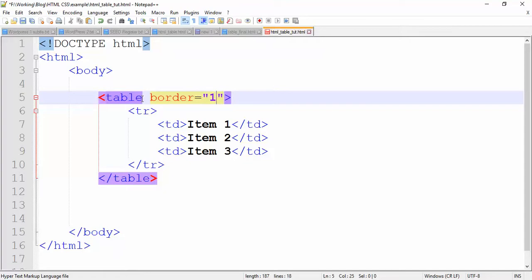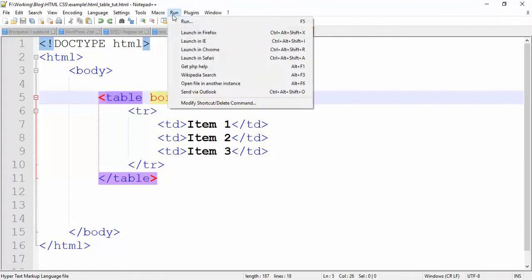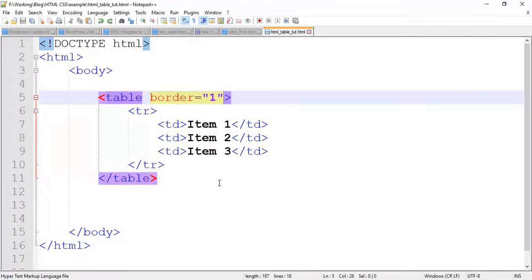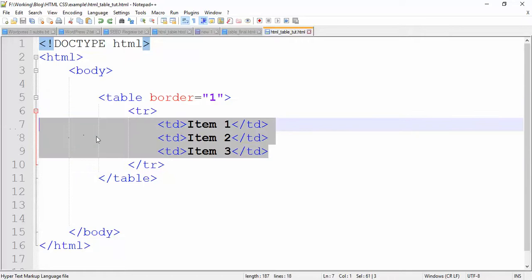So border, for making a border, if you don't use it, it will look like this. Just Ctrl S, save and run with your browser and see. We have created a table but there is no border, so we need the border. Okay, Ctrl S. Now run with your browser and see that we have created a table with border.